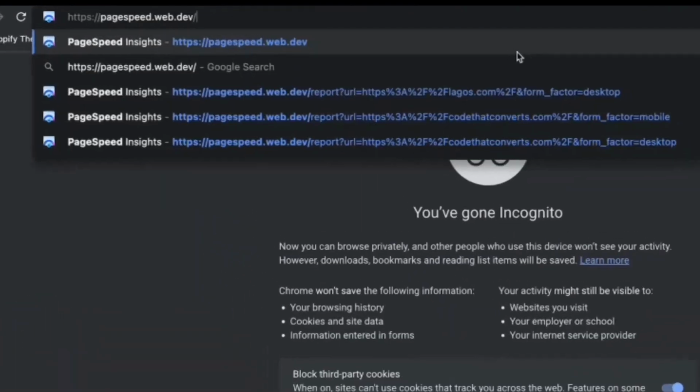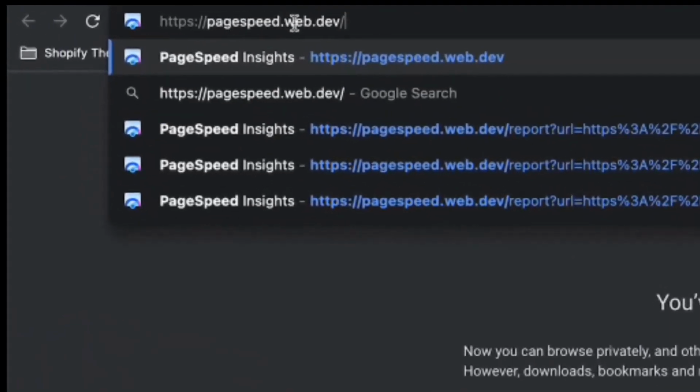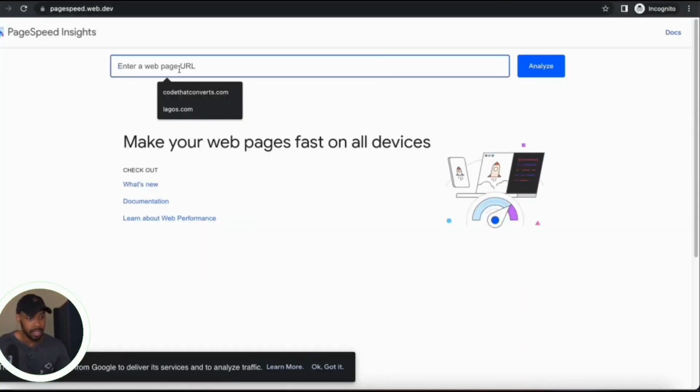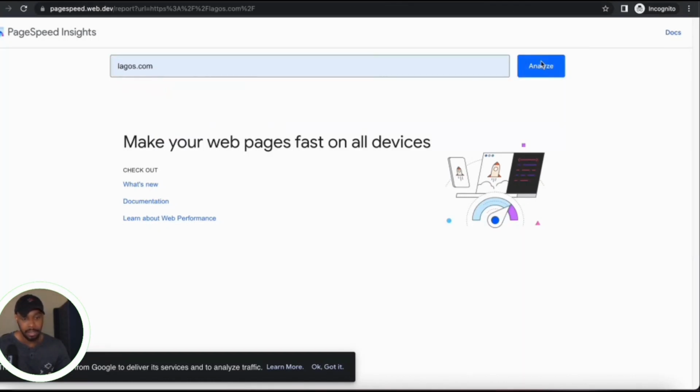You can just type in pagespeed.web.dev and it should take you to the tool. Here you enter the URL of the page you want to check out. I'm going to enter Lagos.com and click analyze.